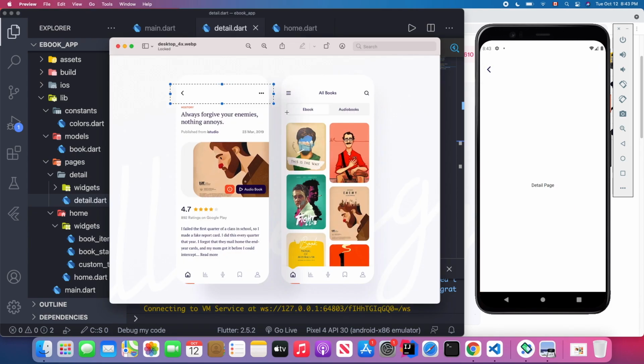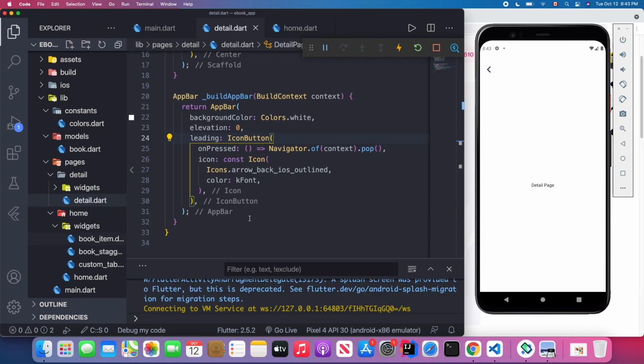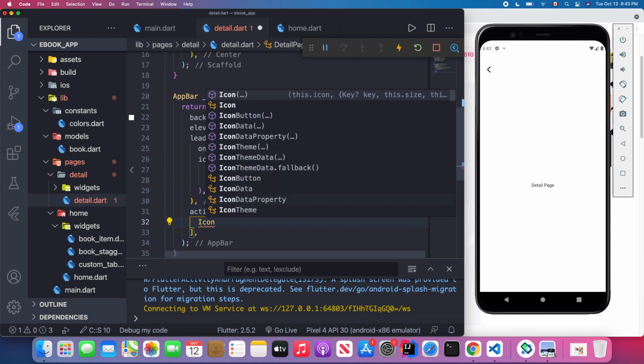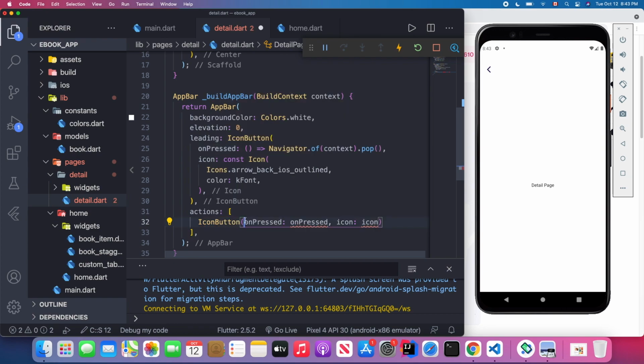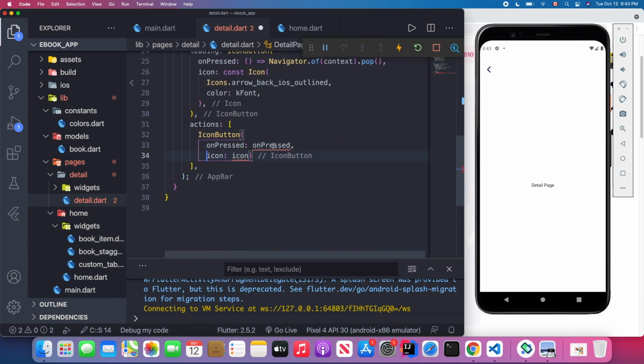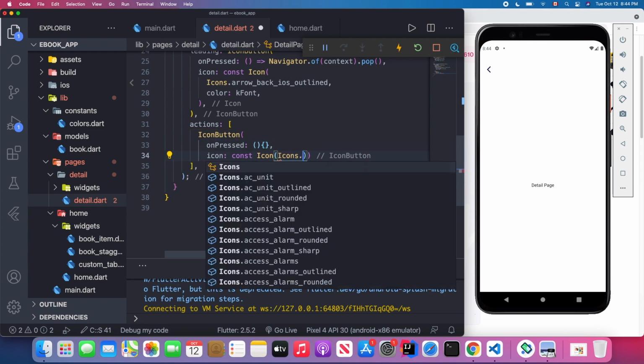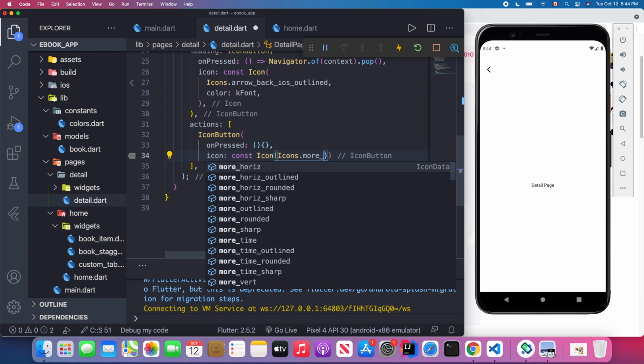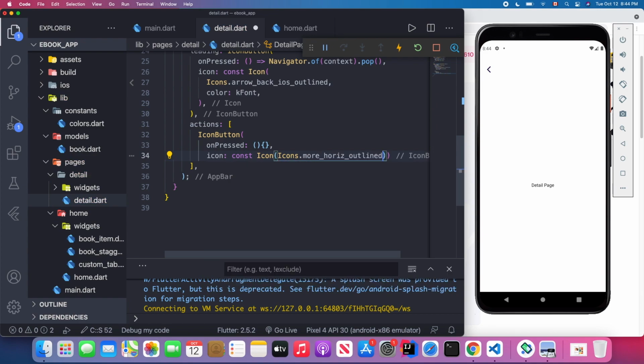So the next one would be this action. Under this leading attribute, we have an action attribute as well. Here I could use another icon button, right? We have those two required attributes. For the onPressed, we could leave it empty. For this icon, I can use Icon, which is a Material icon, more horizontal outline. Also change the color.